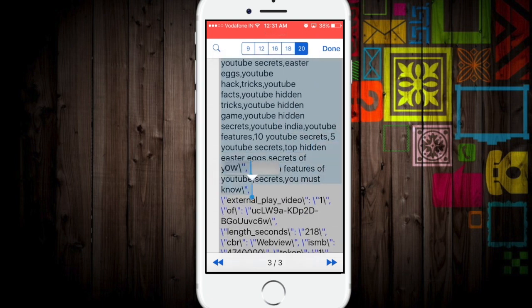So there you go guys, this is how you find anyone's YouTube video tag on an iPhone or any iOS device.